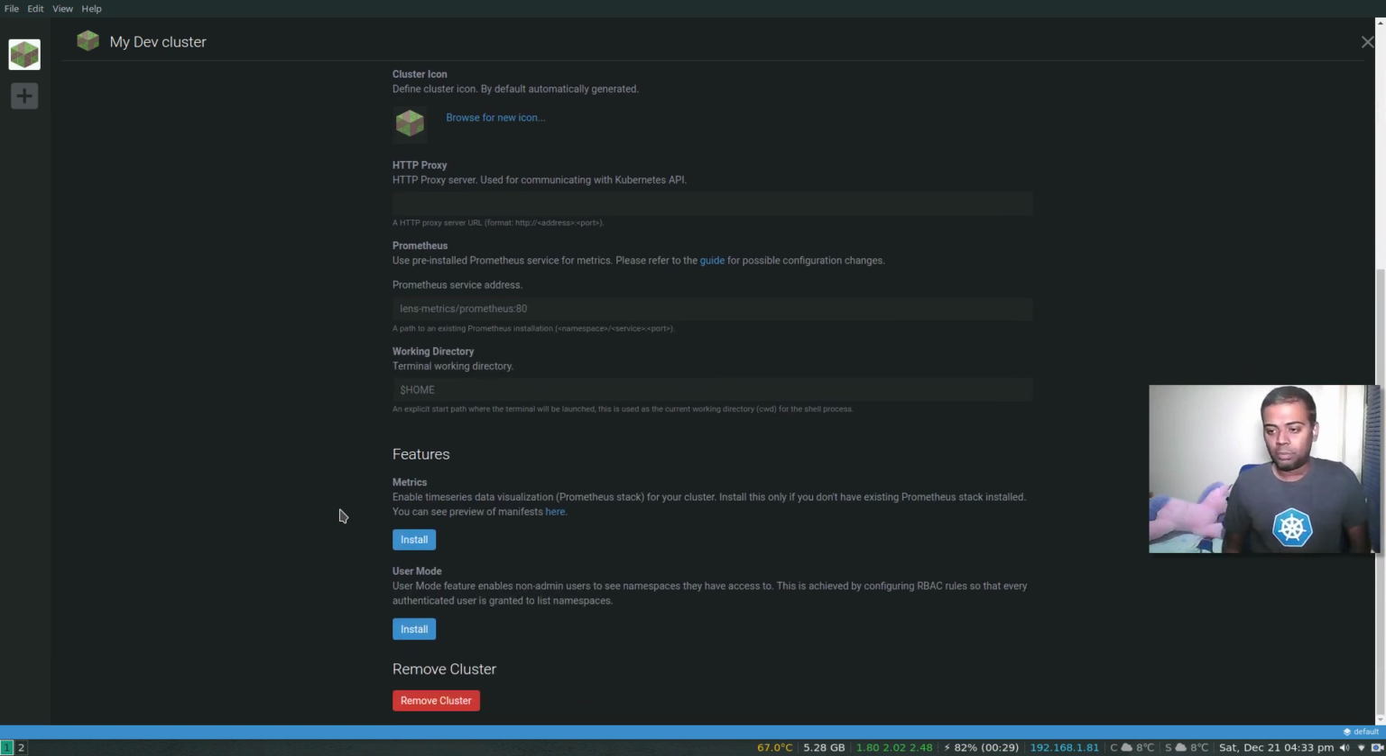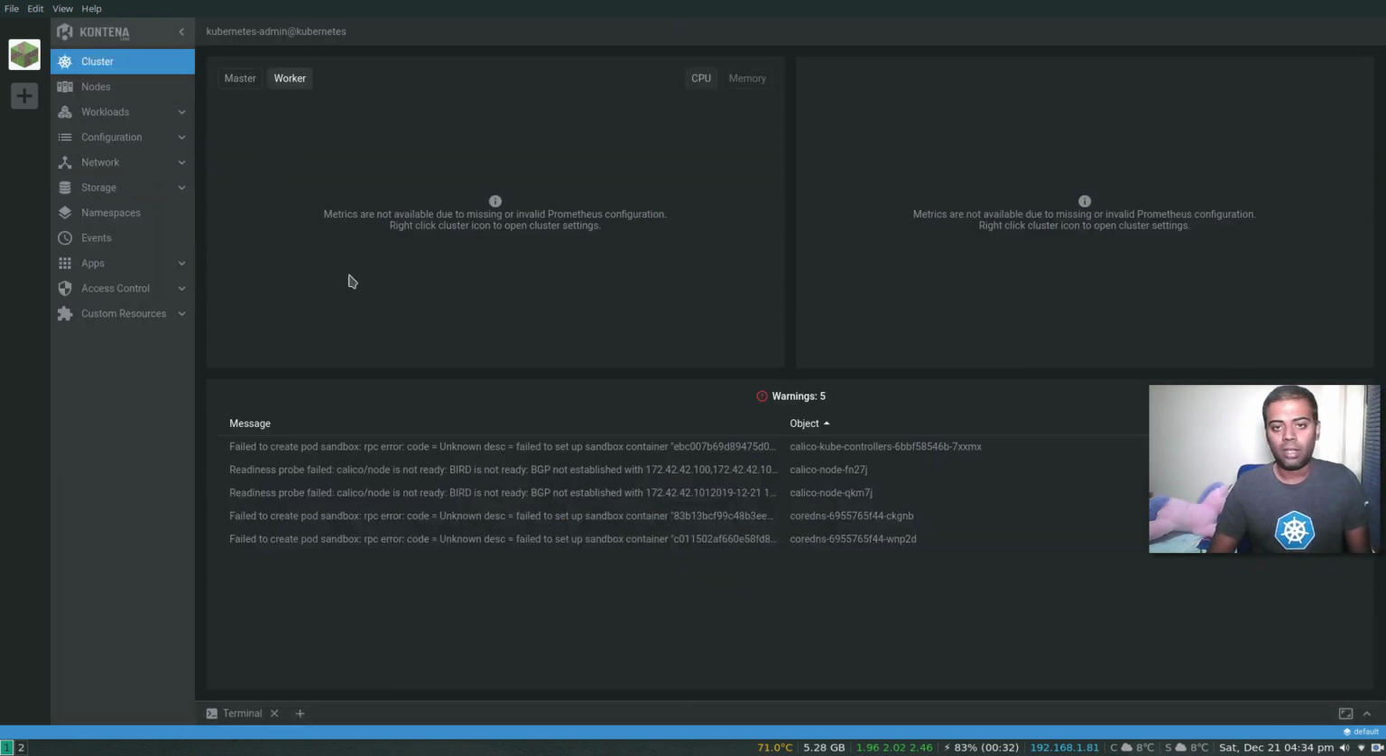If you've got an existing Prometheus running within your Kubernetes cluster, you can use that, the namespace where you have installed Prometheus and the service name and so on. But I haven't got Prometheus installed, but you can install it here. Metrics. Enable time series data visualization Prometheus stack for your cluster. Install this only if you don't have an existing Prometheus stack. Yep, I don't have one, so I'm going to install. Once that's installed, we should be able to see some metrics in our dashboard. So that's installed, and I can go to my dashboard, and I need to wait for a few more minutes. If I wait a couple of minutes, you should be able to see the metrics here. Nice dashboard, and then we can go over all these things one by one.